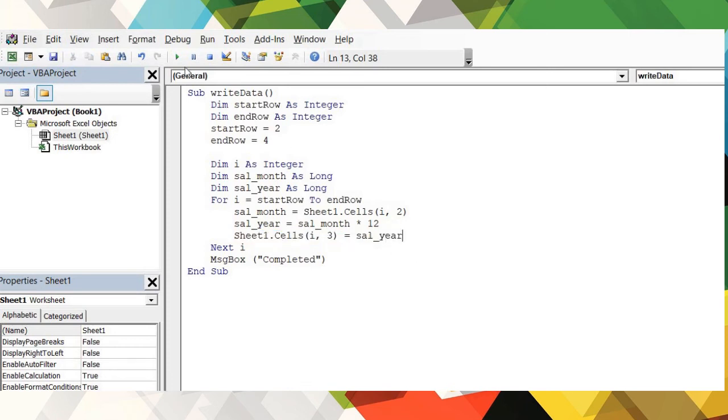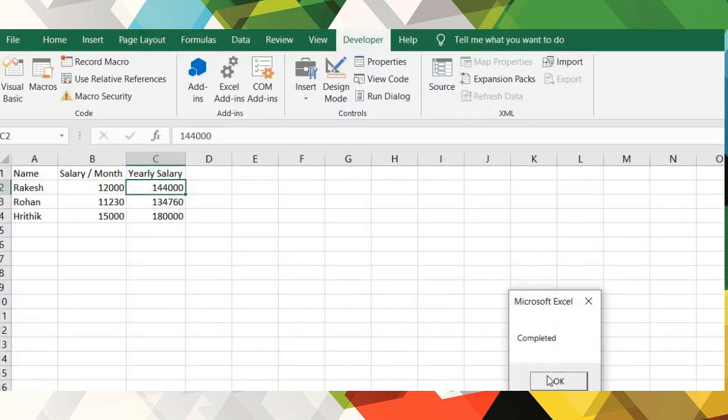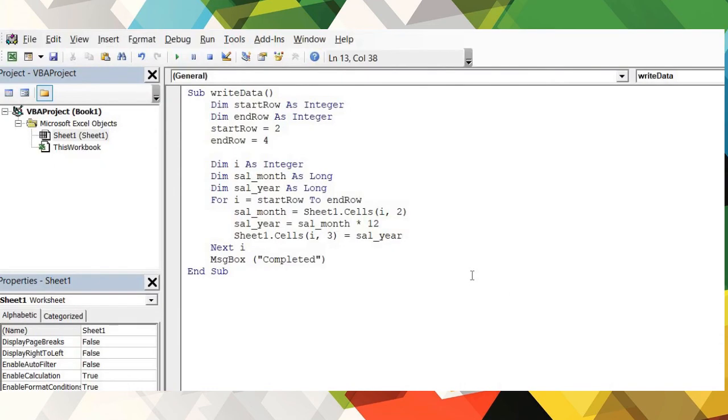Let us now execute this program. You can see that the yearly salary is updated in column C. You are done, and now you can start exploring further.